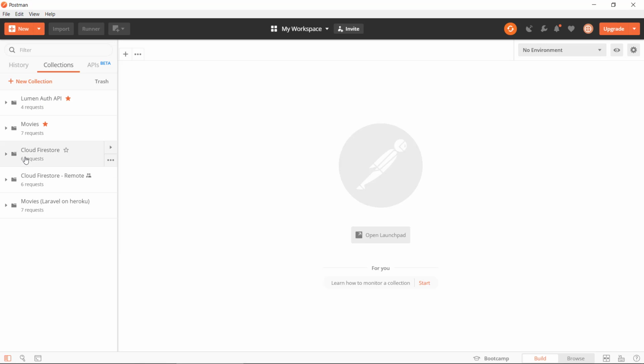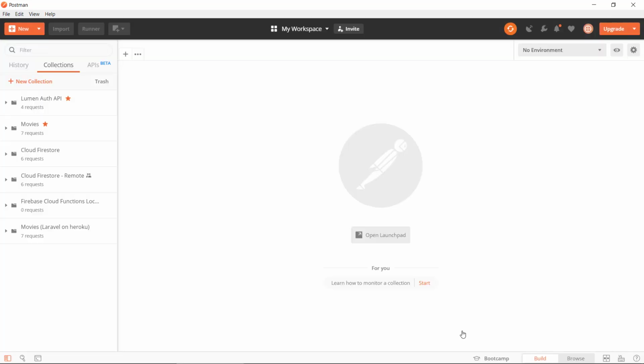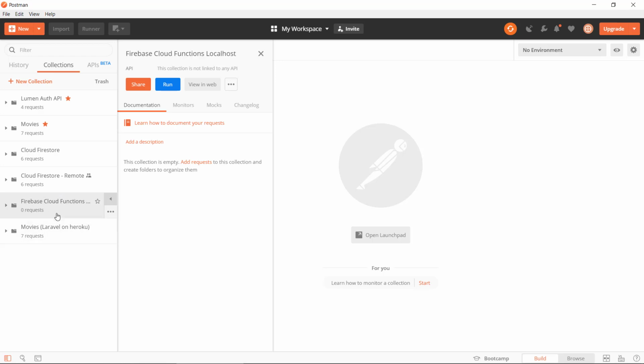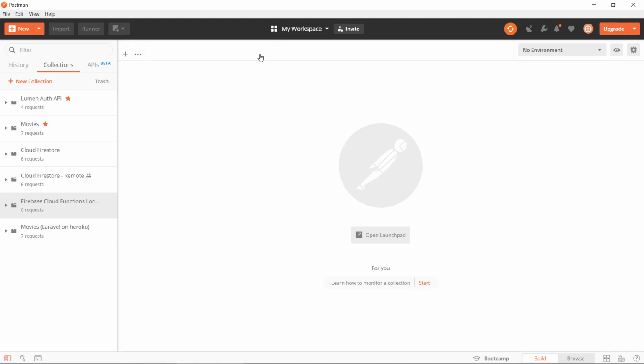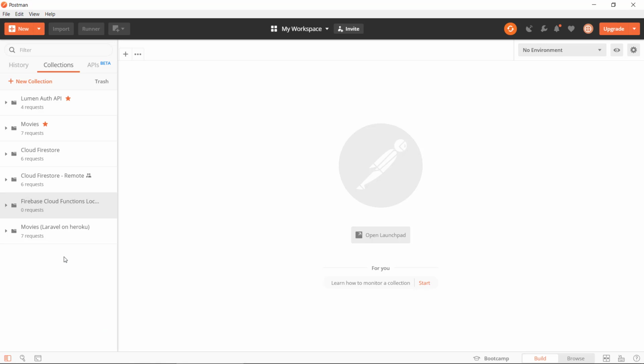But when you've done this, you can create a new collection, and let's just put this Firebase Cloud Functions. And I'm gonna call this localhost, because if we need to do one that is remote, we can just create a new one called remote. So we hit create there. So now we have Firebase Cloud Functions. Close this one there, and right click, add request.